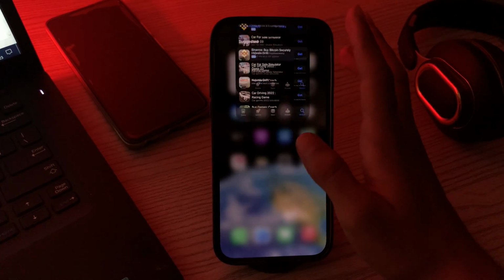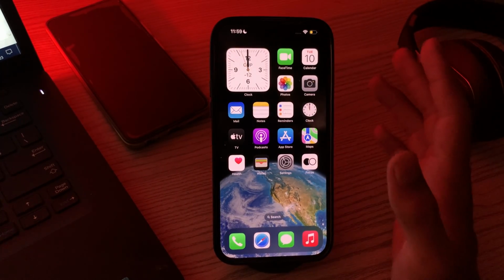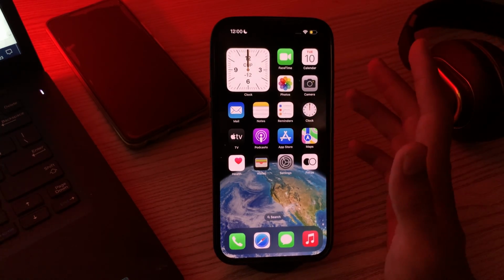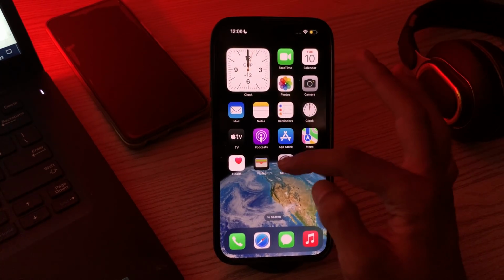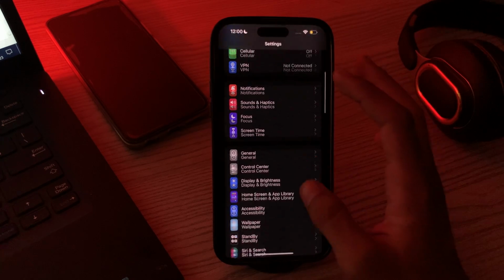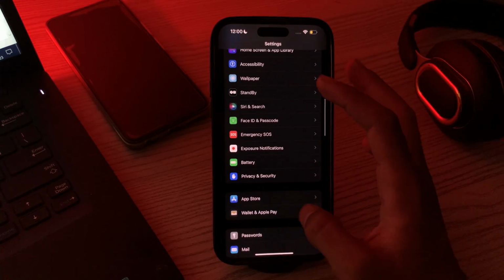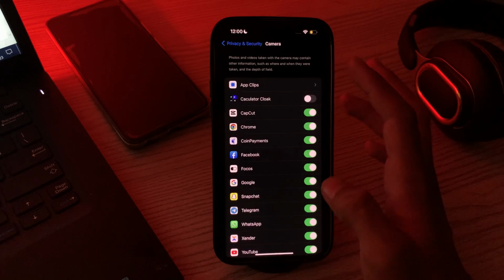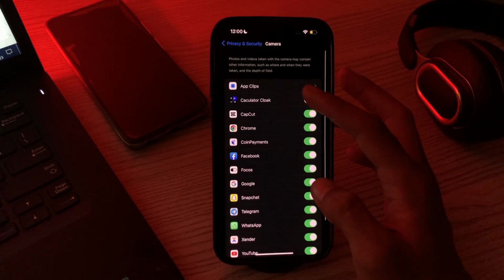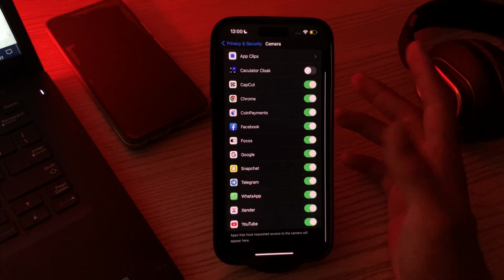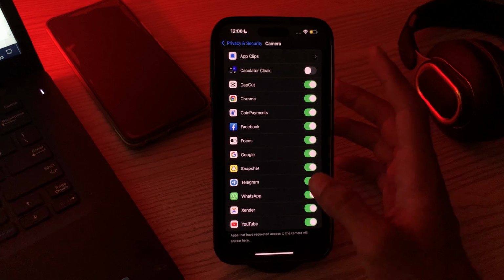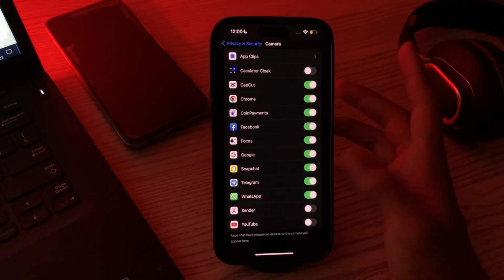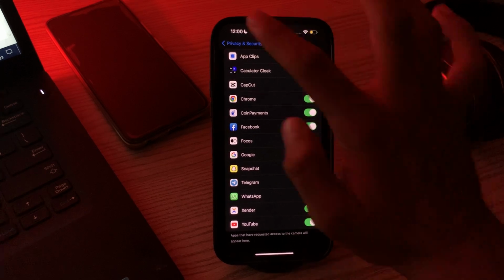If it still doesn't work, then you have to check your camera permission. Make sure that the camera app has permission to access your camera. To do this, simply go to your Settings, then go to Privacy, go to Camera, and see if all the apps have the permission to use the camera. If there is any specific app which is causing the issue, like YouTube or any app, simply enable these.